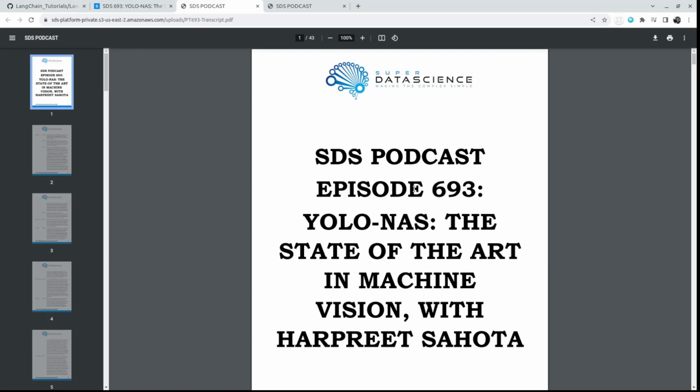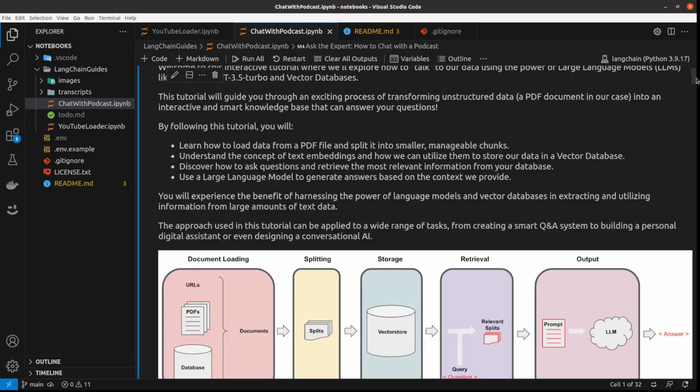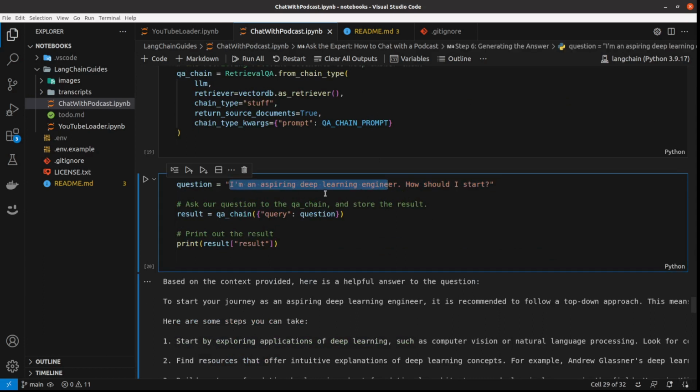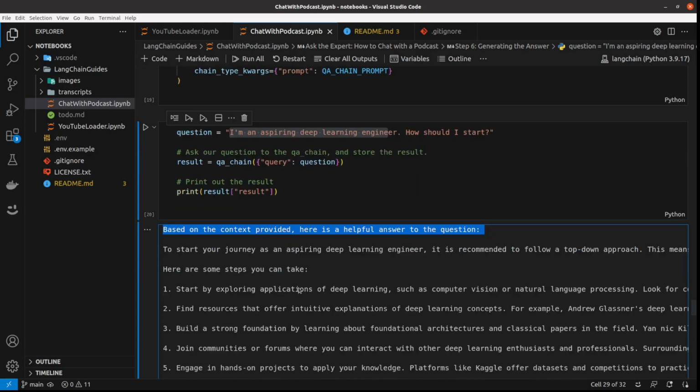The solution I'm about to present has many benefits, like I can save time, I can get only the information that is relevant for me, or even in that case, I can ask experts for advice. Let me just quickly show you that. If I go here, this is based on the podcast notes. I explain my situation. I'm an aspiring deep learning engineer. How should I start? And then based on the context provided, which in this case is the transcript itself, I've got the answers that Harpreet has given in this episode.